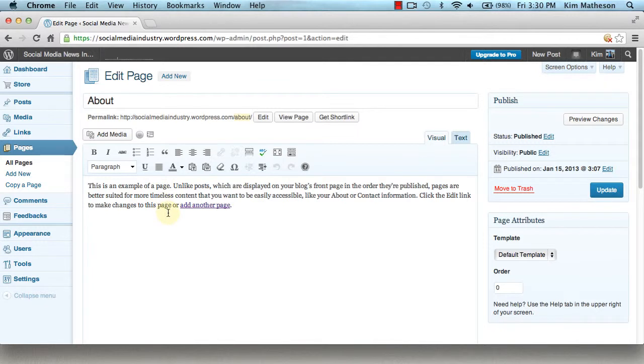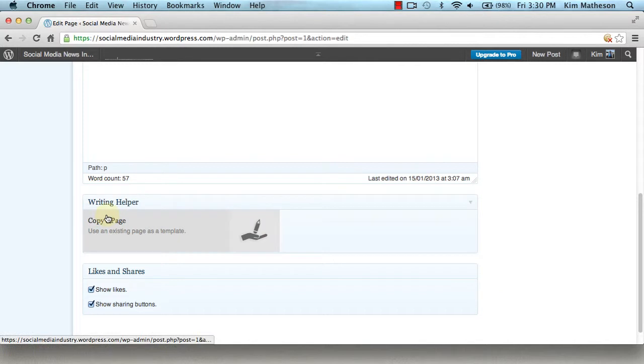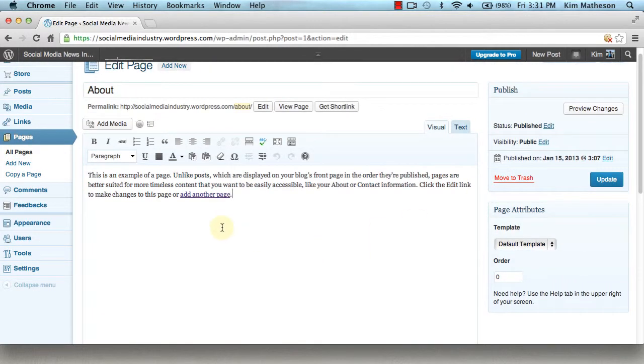and you will see that the difference between posts and pages is what we've got to work with over here on the right-hand side of the WordPress dashboard. We don't have categories and we don't have tags. And if you come down, we do have the writing helper and our likes and shares. Now, here in the content editor is some wording, or placeholder text, which is by default set by WordPress. But we want to change this.